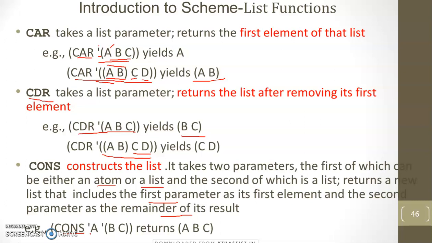CONS, the first parameter can be either an atom or a list. But the second parameter will be a list, it won't be an atom. Atom means a single element. So in this case, A is a single element followed by a list BC. So what will it return? It will return a list with the first element as A and the second and third elements as B C, concatenated.